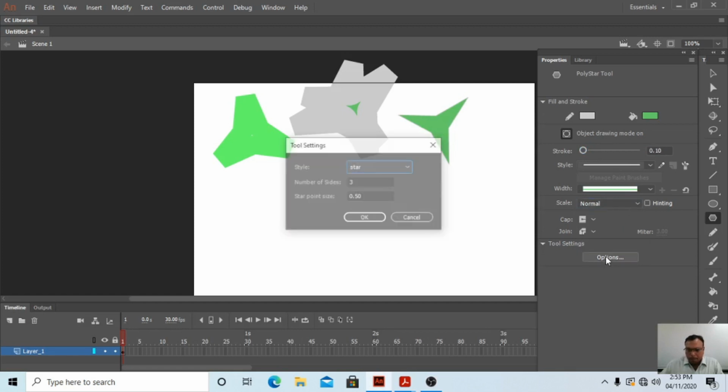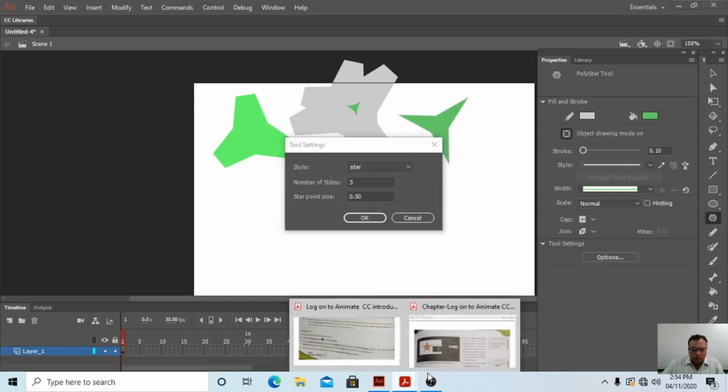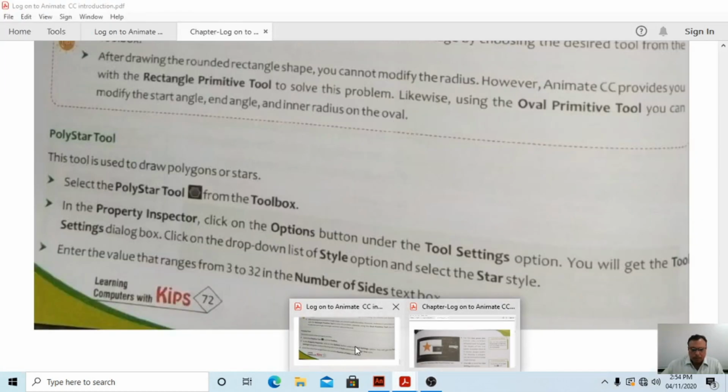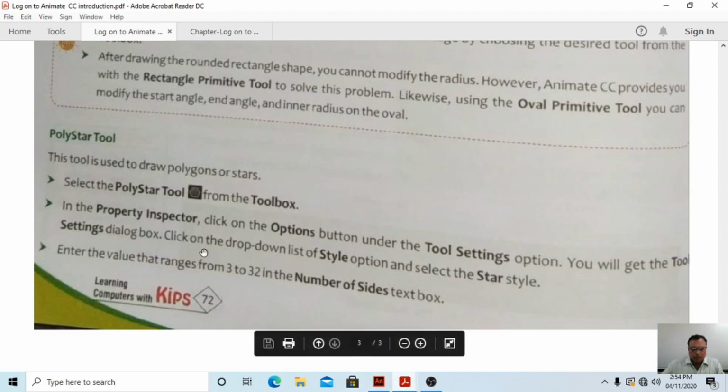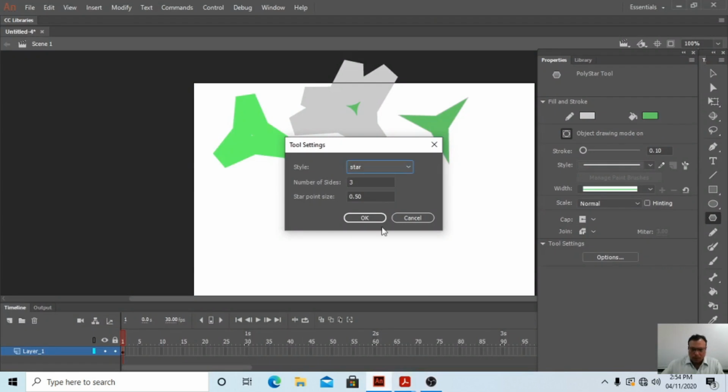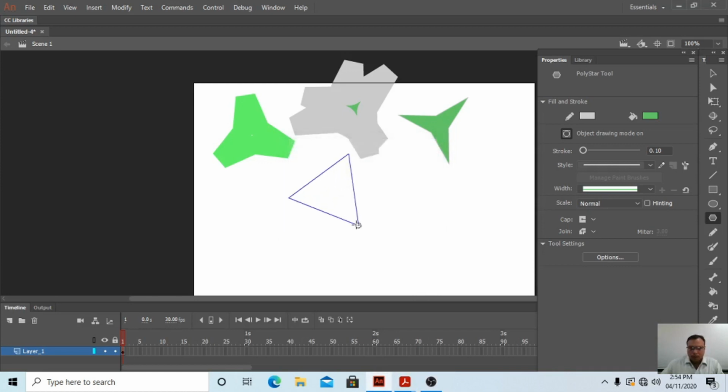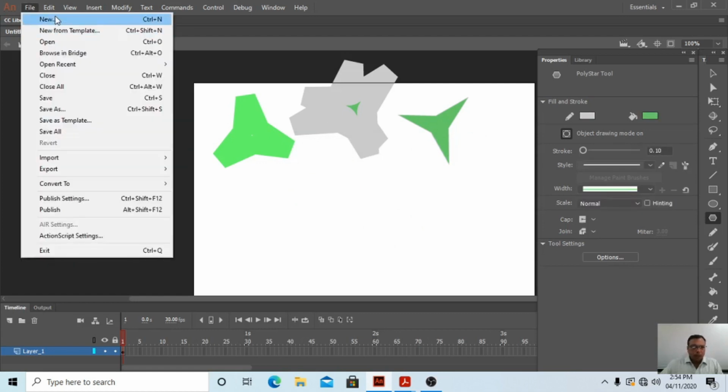The options are given. Number of sides: 3. Here you have read, students, 3 to 32 is the range. We start from 3, students, and we can go up to 32. The star and the polygon, first I am telling you, this is the polygon. The shape of the polygon, students. Clear? From File you can also create a new file.